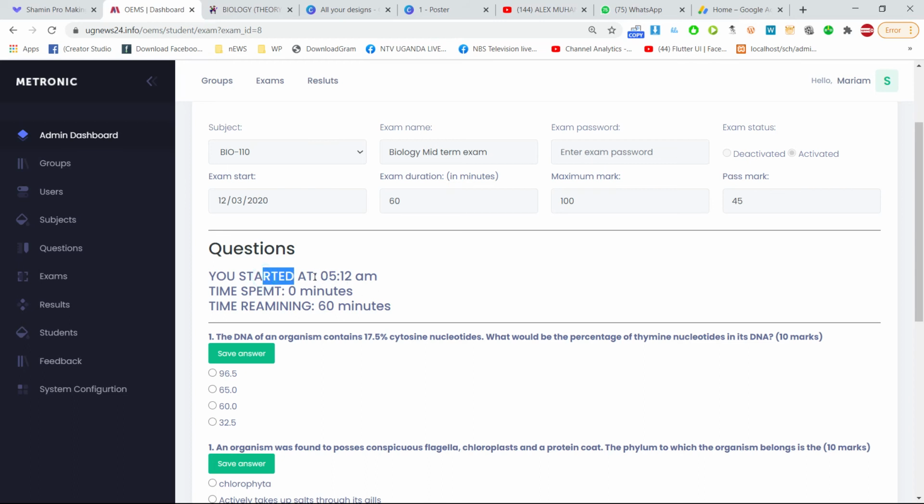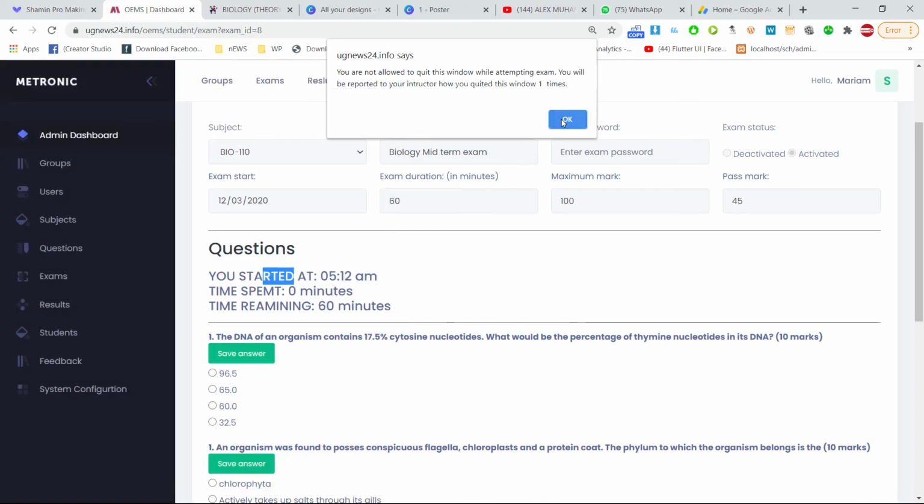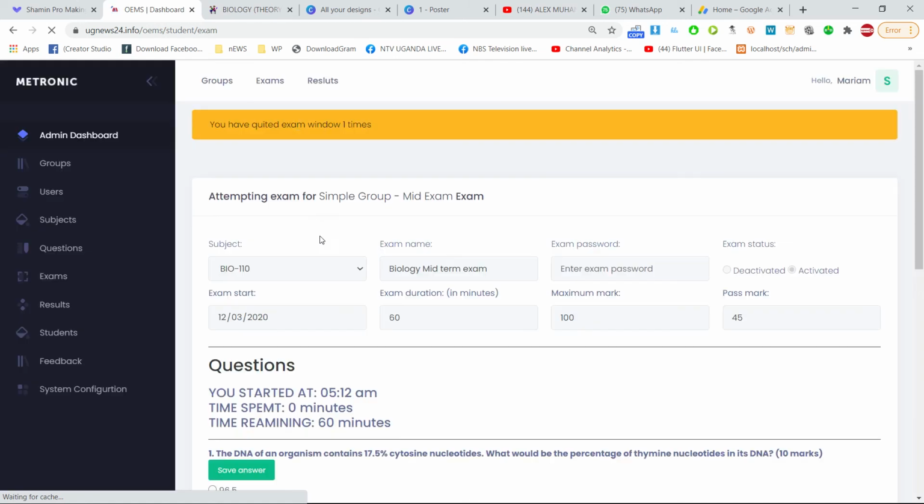You started the exam at 5:12. In fact, that's my timing. Okay, so there is a security feature. When you exit this window, they'll warn you. You are not allowed to quit this window while attempting an exam, and your instructor will be told that you quit this window one time. Because I tried to quit this window, that's the security. You see, it is refreshing, and they tell me that I've quit this window one time, and they'll report me. So that is the security part.